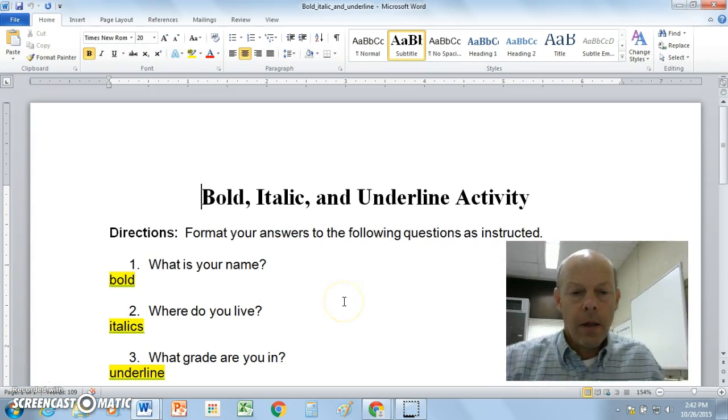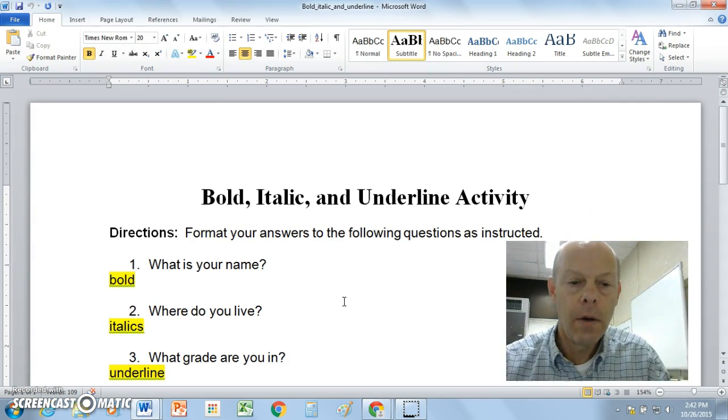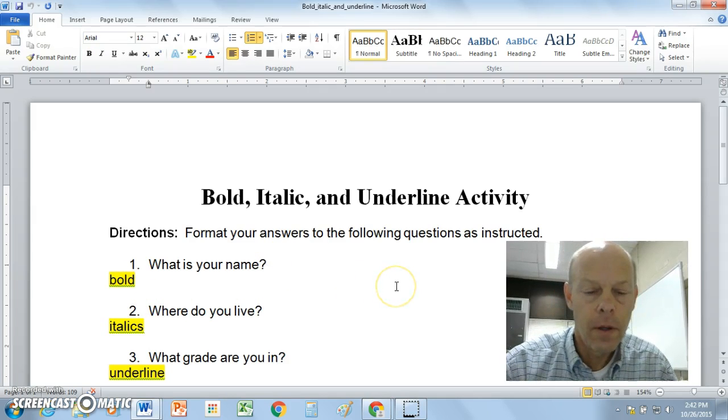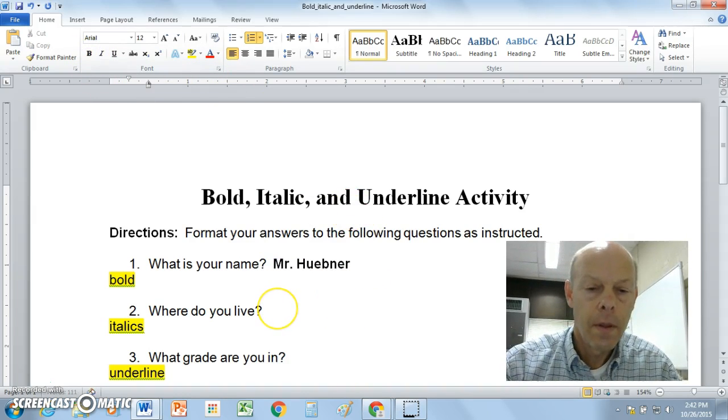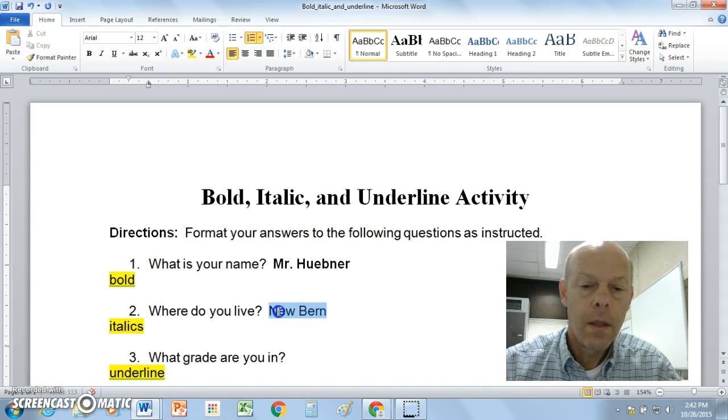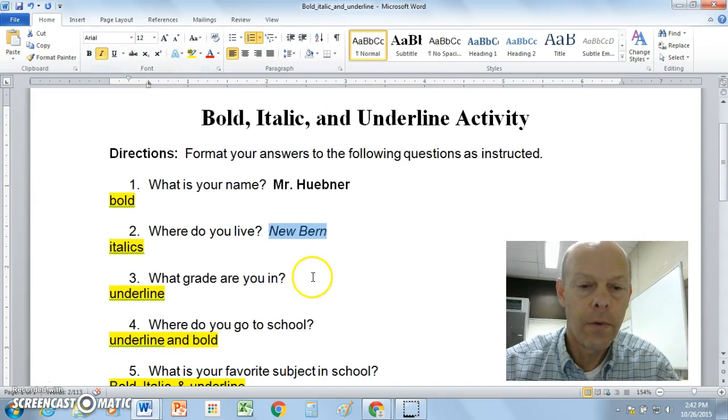All right, now that we've got our file opened, we're simply going to follow the instructions by putting in the answers and then making the various changes. For example, in the first one, I'm just going to put a couple spaces here. And I'll go ahead and put my name, and for this one the answer needs to be bold, so I'm just going to highlight my name and make it bold. Okay? All right, next one. I'm going to highlight, make it italic, so on and so forth.